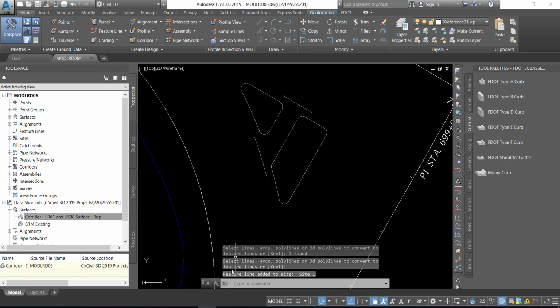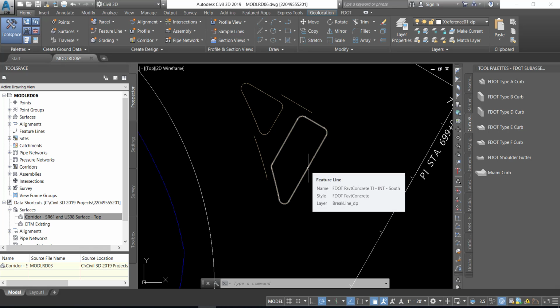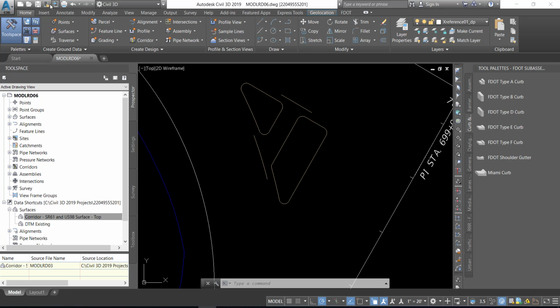Again, notice that the command line says a feature line has been added to Site 1. You can hover over your feature lines to display the tooltips to confirm that you have created feature lines, the name, the style, and the layer that they reside on. Save your file before continuing.